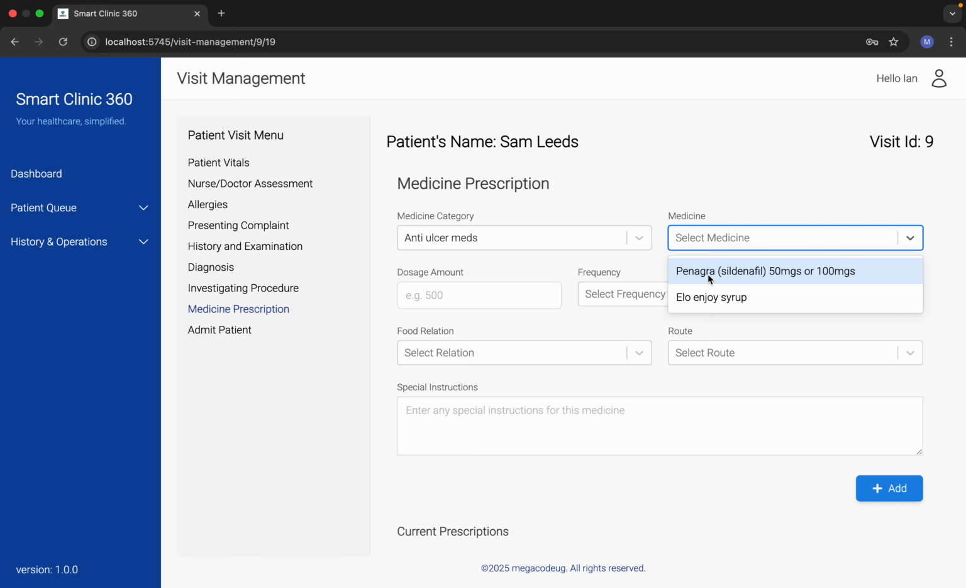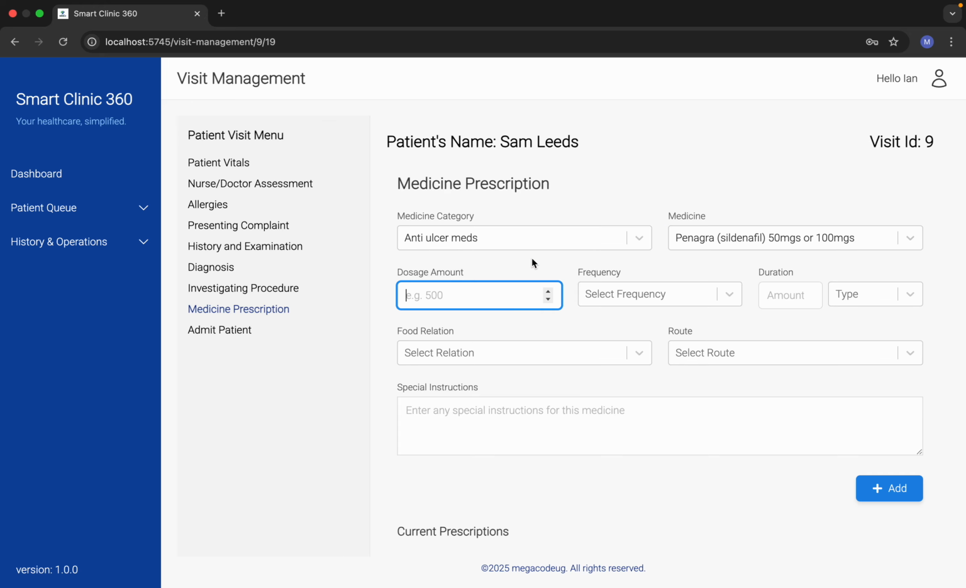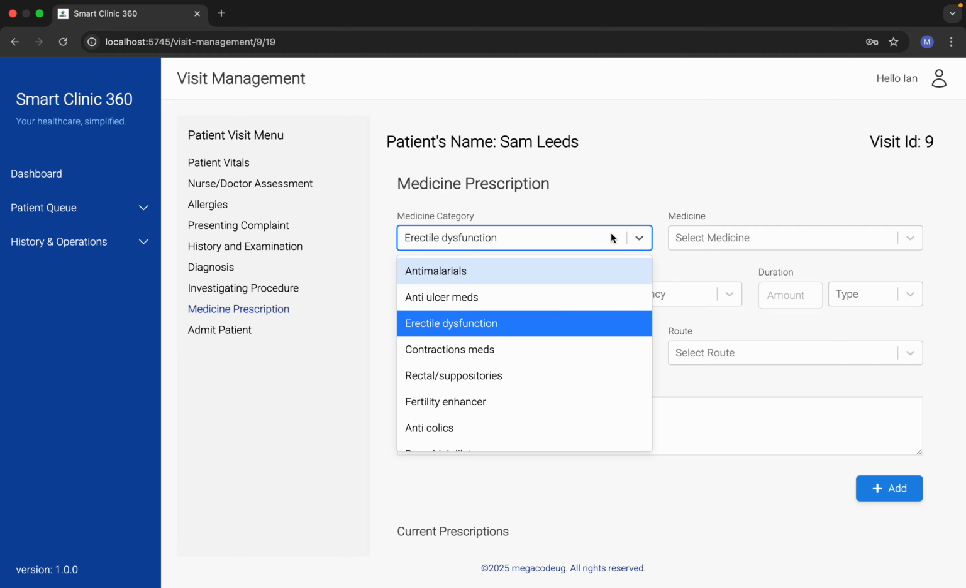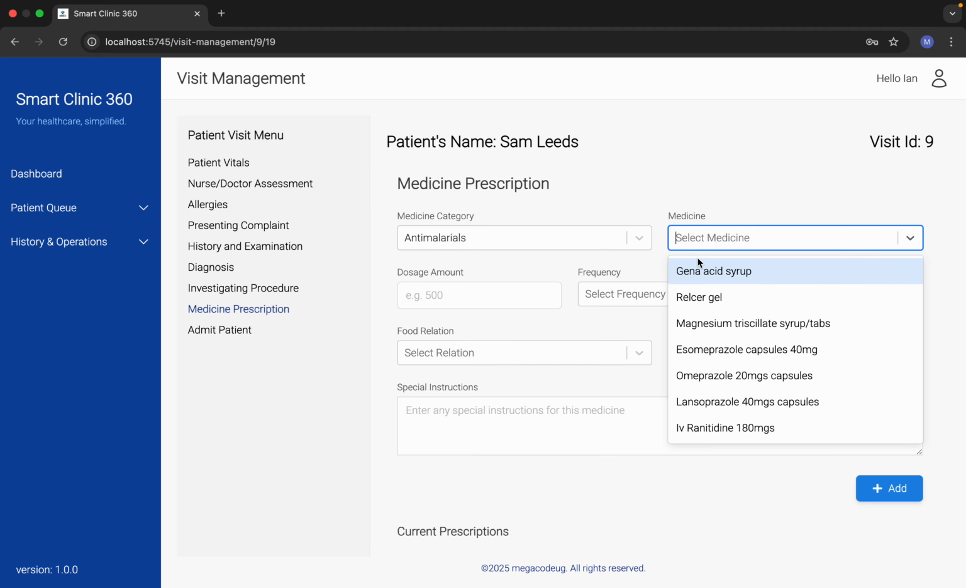Anti-ulcer. Oh my bad, contradiction. Yes, I want to add, let me add anti-malaria.